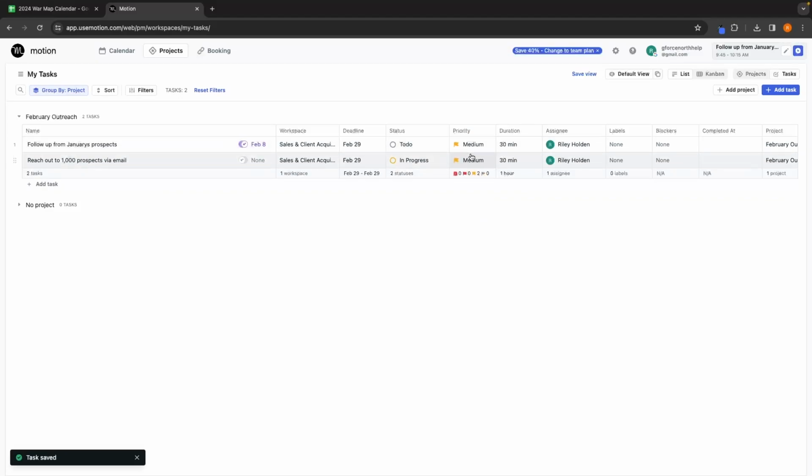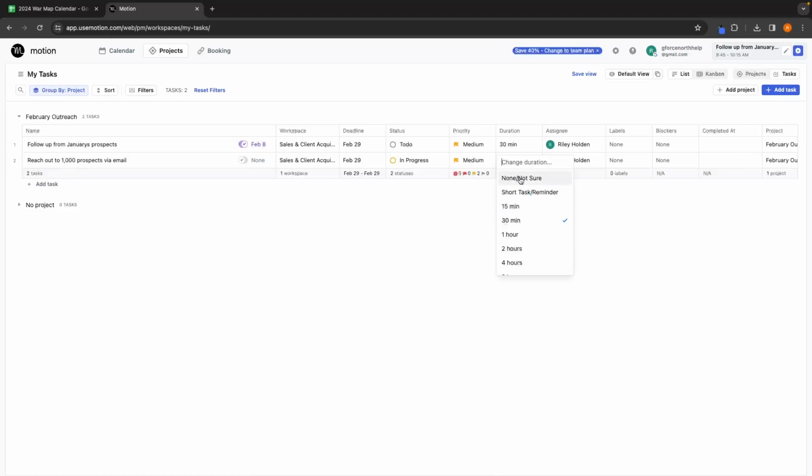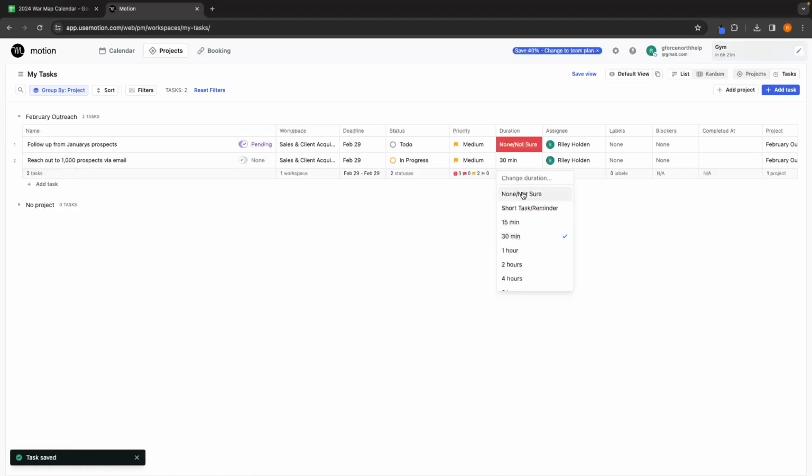Under priority, this is where we can set the priority of this task. So we can set this to low priority, medium, high, or ASAP. We can also set the duration, like how long this is going to take. So I'll set these both to not sure.